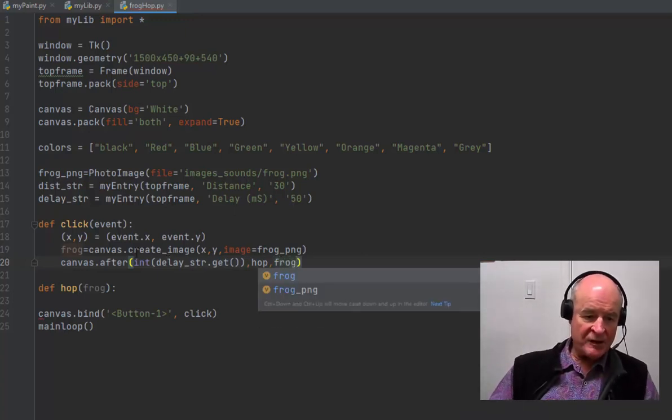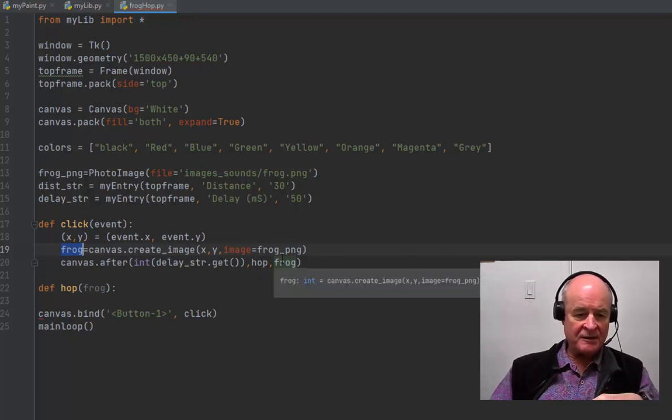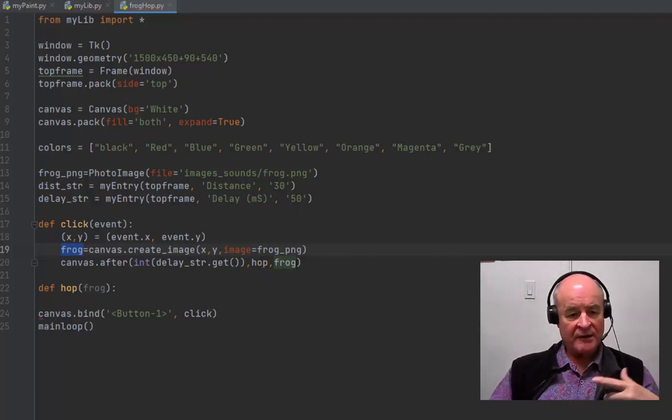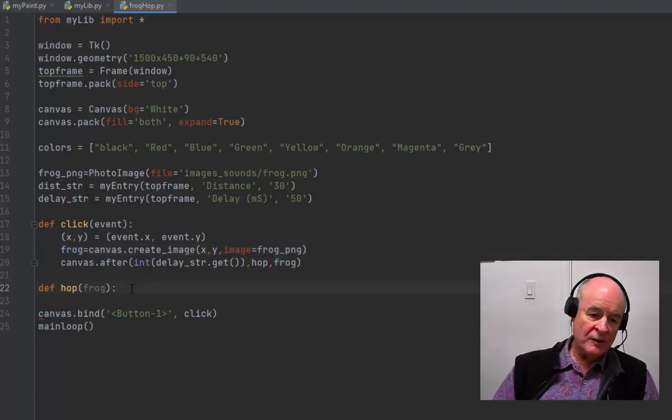So what happens is when we create this image on the canvas, we get a number back. Remember how the canvas has just a number for every object on it? Then we say, after our delay, which we set to 50 milliseconds, we want to call this function hop and tell it which object on the canvas, the frog, we want to actually move. So now we have to write the hop function.